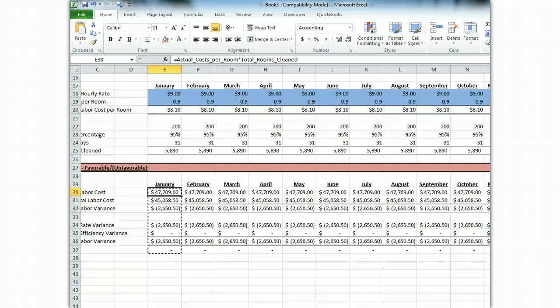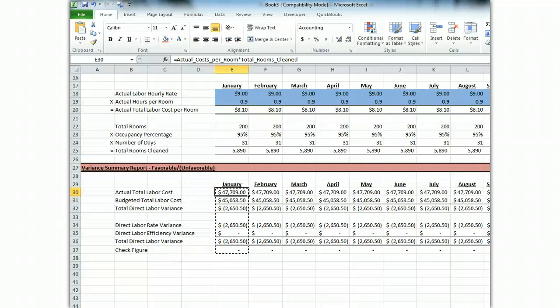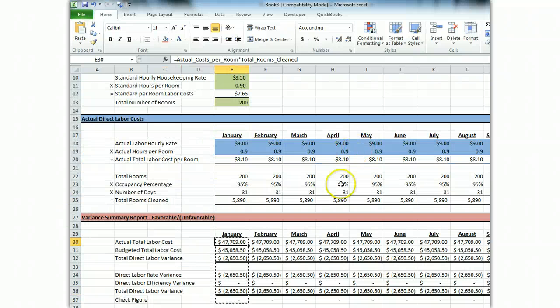Alright, there are all my numbers. Now, you will be thinking, if you're following closely, I used some terms in these calculations. And those terms, actual cost per room and total rooms cleaned, were absolute references. You remember the difference between your absolute and your relative references. And so naturally, all my numbers are going to be the same.